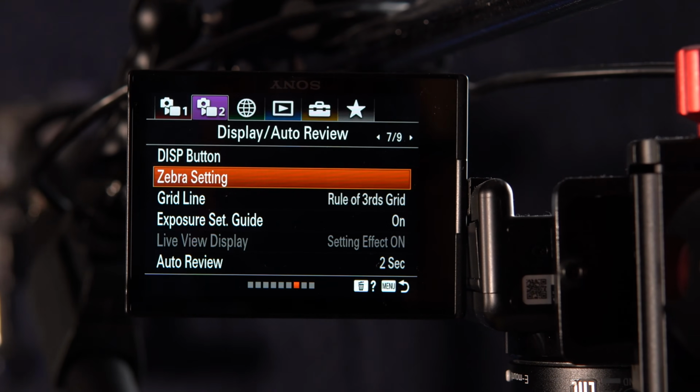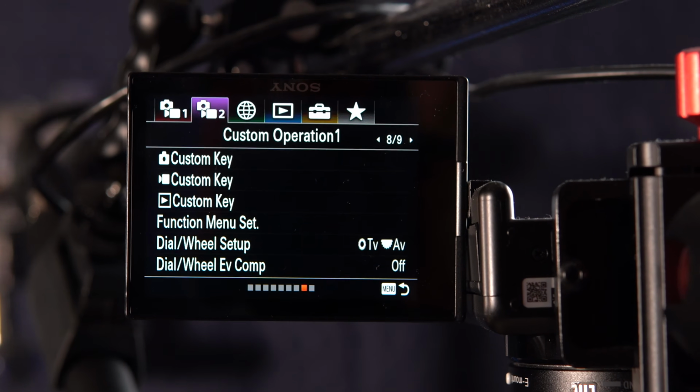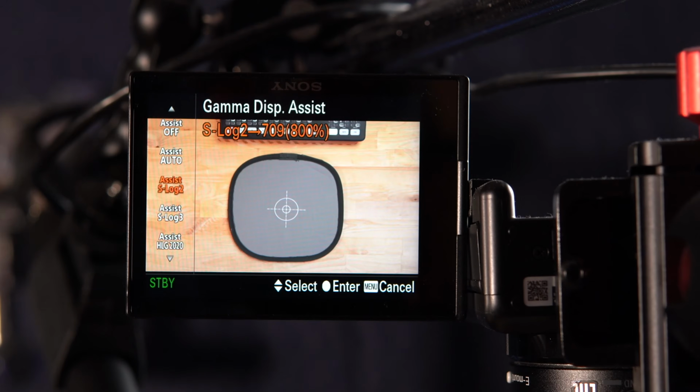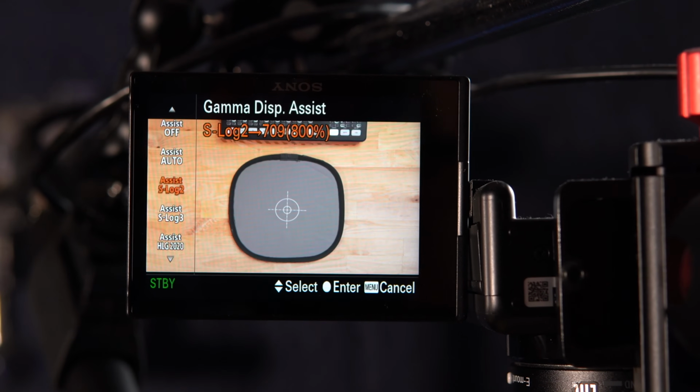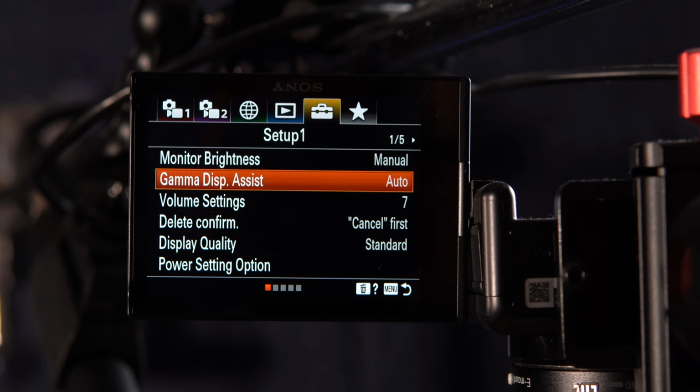Now there is another setting here that you're going to want to turn on, and that's going to be in the setup page here, right here, Gamma Display Assist. I have that set to SLog right here. You can leave it on auto if you want. I'm just going to put it on auto actually. Leave it on auto, that's fine.